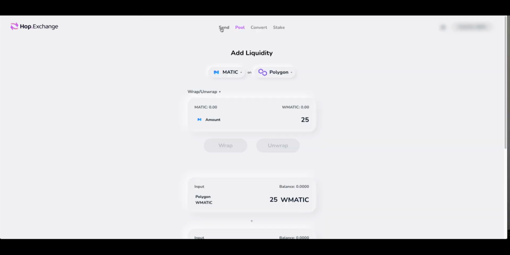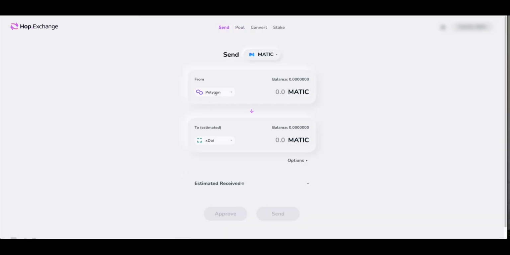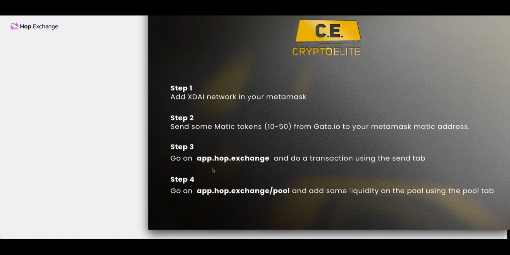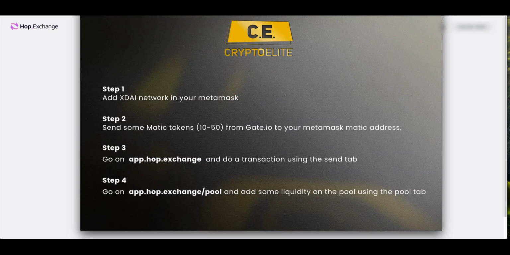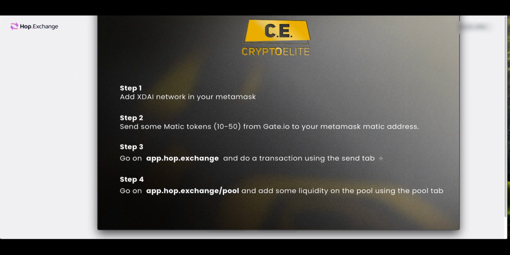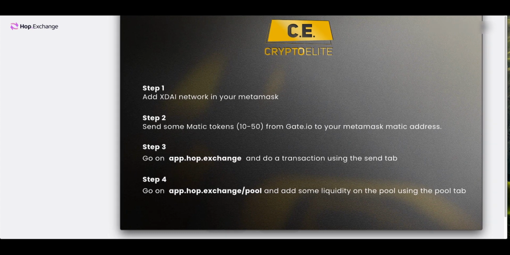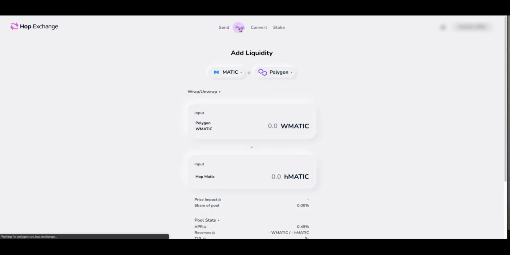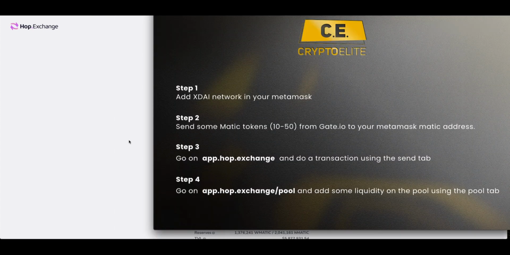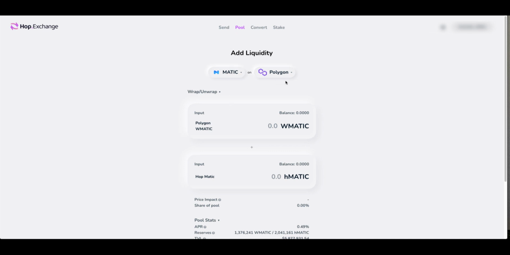One step was to send some tokens from one network to another network on the same coin, which is this one here. And by the way, just take a screenshot of that so you can have it and watch it later, step by step. And then the second one is to add some liquidity here with the Matic token.